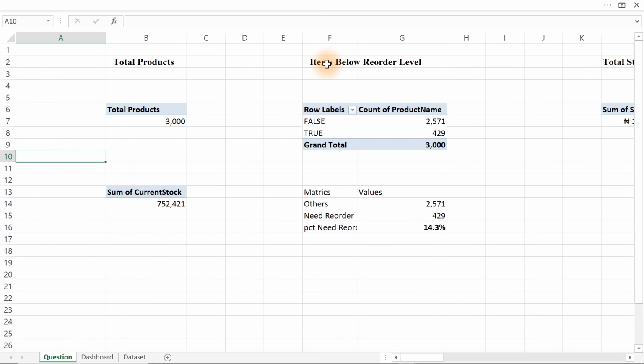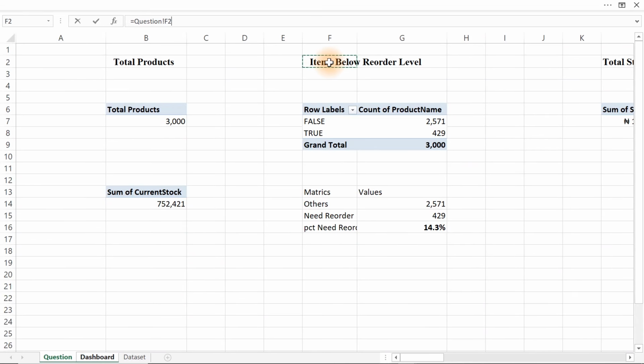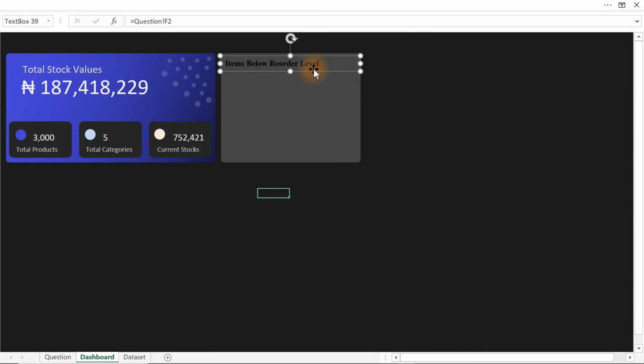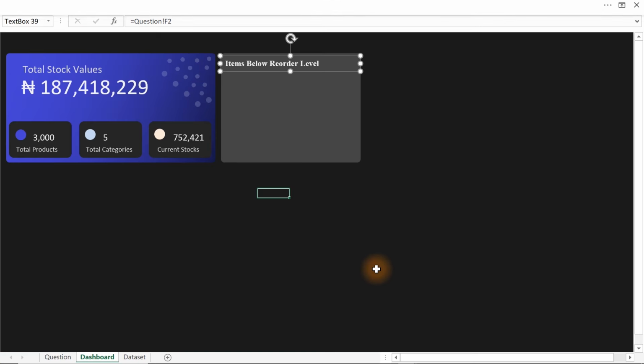So here it says items below reorder level. So what we need to do is just to come over here, go ahead and copy, double click, just duplicate this one and move it and keep it somewhere around here. Then stretch it this way. Let's go ahead and get a question as our title. So we get this. So once you have done that, you just have to go over here and pick up a color for it. So here we go. We have something like this.